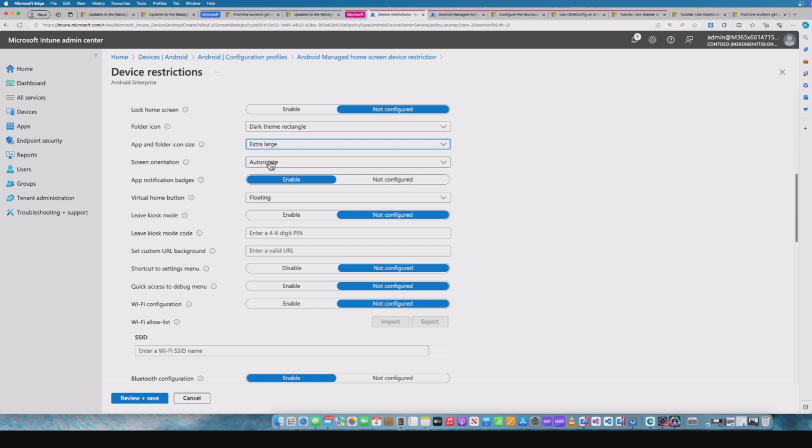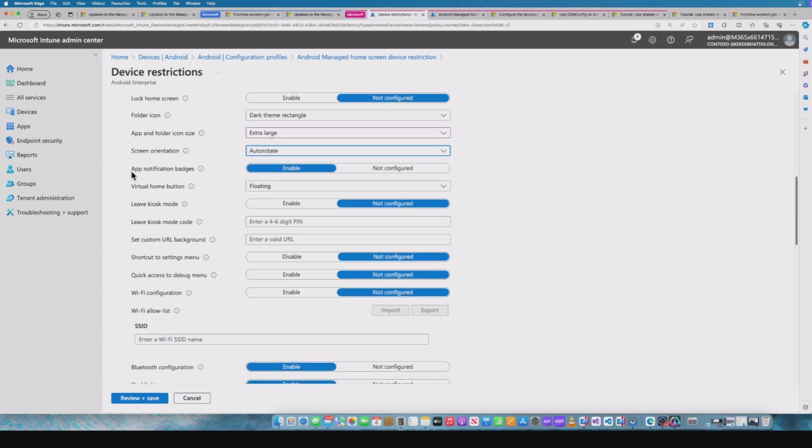Now this screen orientation, this is new. This is something that's been added with the latest redesign. It allows the end user to change the orientation of that device. It may be you're running an app that's better in landscape mode, for example. So I've actually switched that on. I've gone to auto rotate. I've added the app notification badges. I've got the virtual home button.